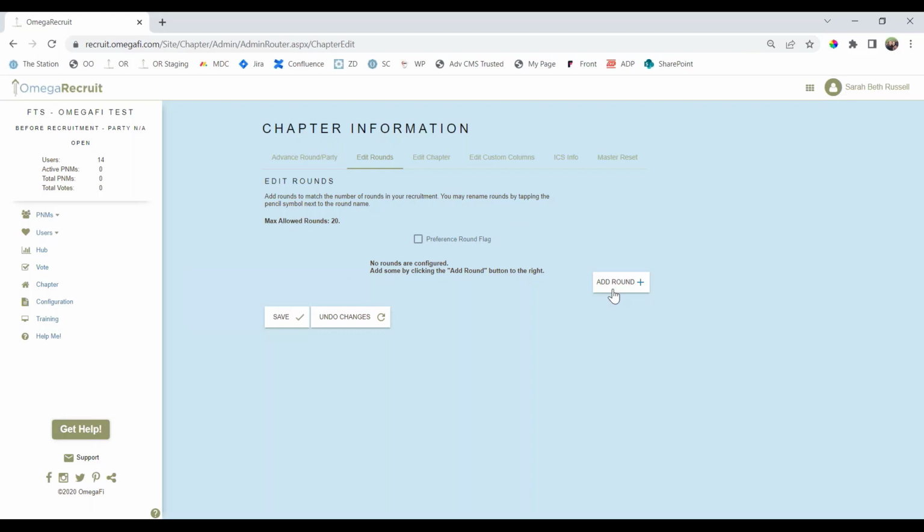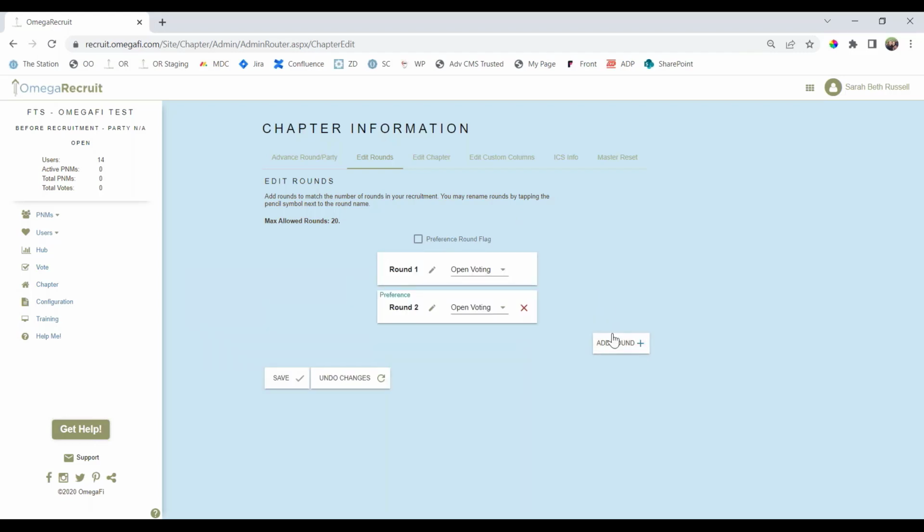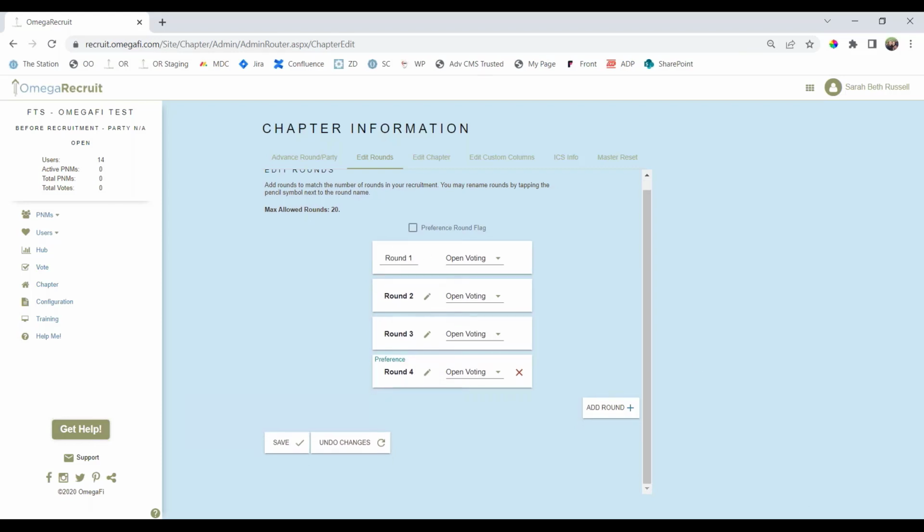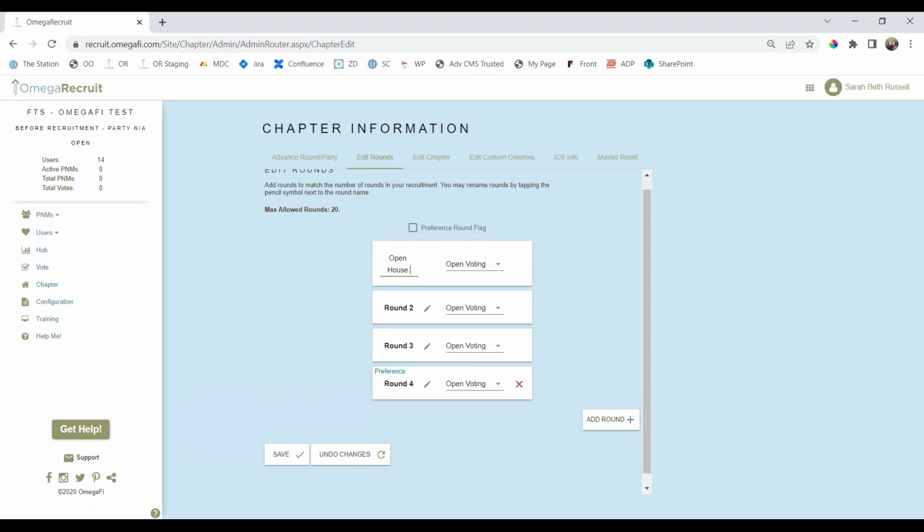We're going to use the add round button here to set this up. Today, we're going to be doing 4 rounds. As you can see, the preference banner is always going to push to your last round. And then for each round, you can click on the pencil icon here to change the name of that round.